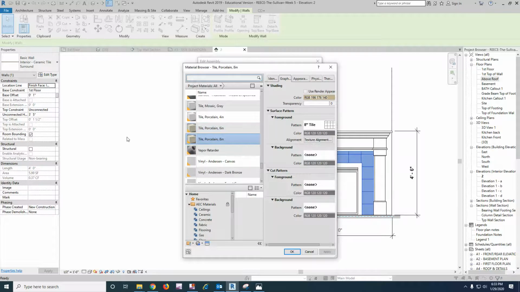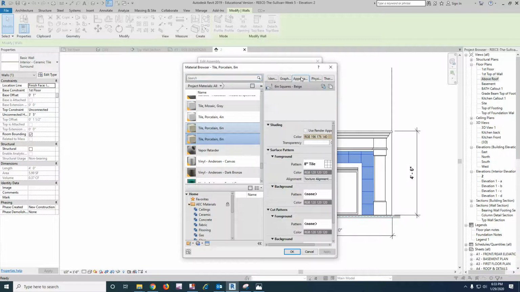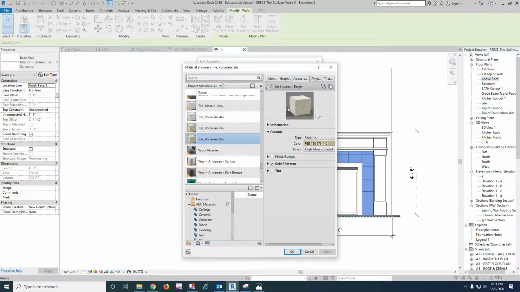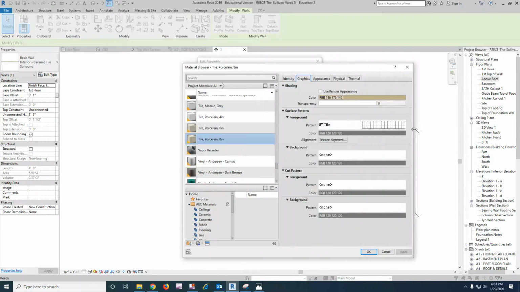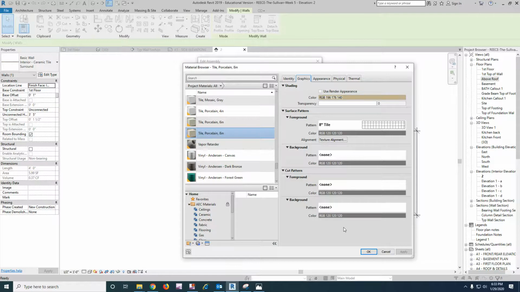For material type, I used a tile porcelain. I duplicated it and made an 8-inch one. I'm not too concerned about colors and appearance right now because the JPEG image there is a 6-inch square, so I don't feel like messing with that. But I did apply an 8-inch tile pattern to it so that in hidden line it'll look correct.